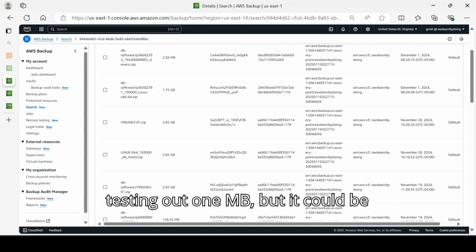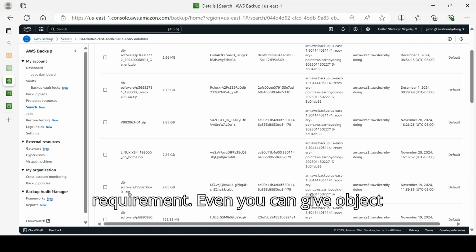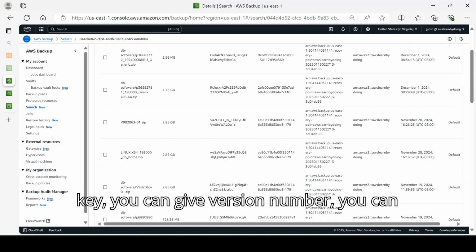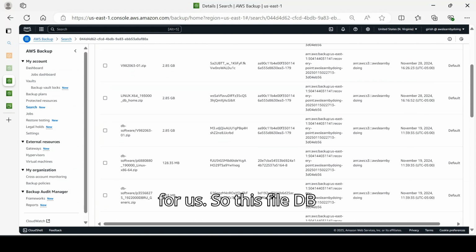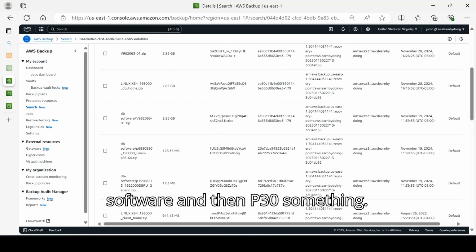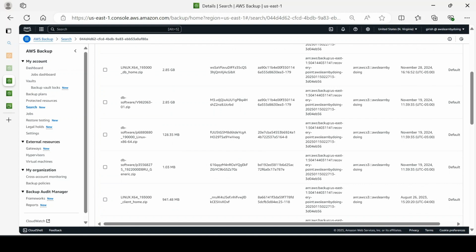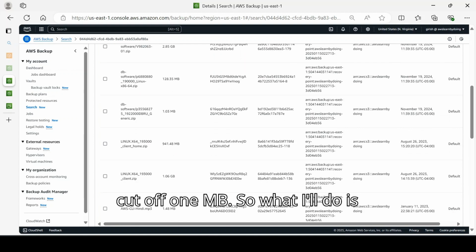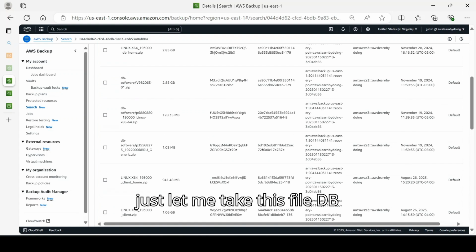Here we are just testing out 1 MB, but it could be anything, depending on your requirement. You can give an object key, a version number, or tags. A lot of options for us. So this file, DB software, and then P30 something. Okay, this is 1 MB, right? So that was the cutoff, 1 MB. What I'll do is take this file, DB software. I'll go into the software and delete this file.